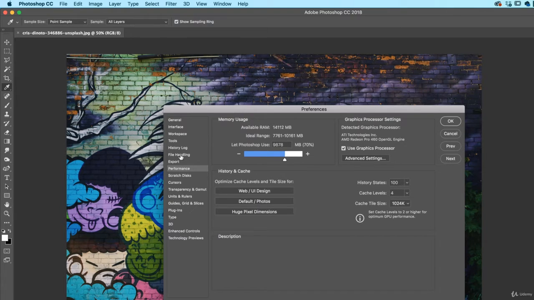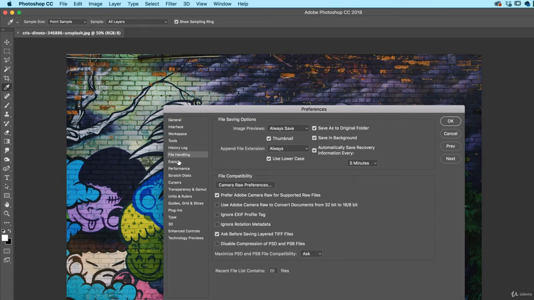This one here helps with my paranoia. Where are you? File Handling. This one here I set to 5 minutes. So this is auto recovery. If Photoshop crashes, it will have a copy every 5 minutes, so you've only lost 5 minutes of work. By default, it's at 10.